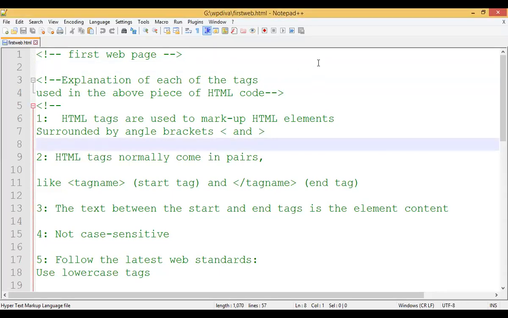Now see here what I want to tell you. Here I have included one default HTML code. We will see practically the structure of an HTML document. The file name which I have created is firstwebpage.html. This file is created in drive G. In G, there is one folder called WP Division A, and in that I have created a file called firstweb.html.